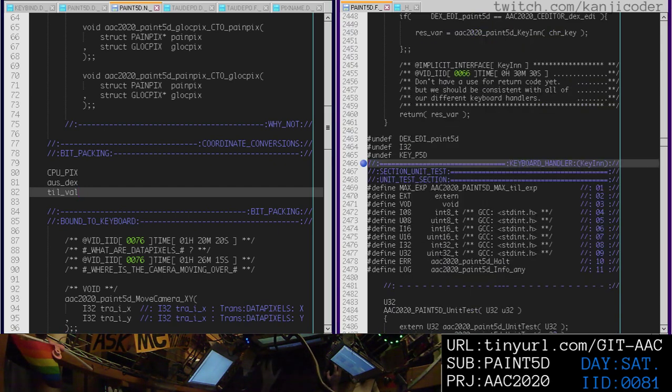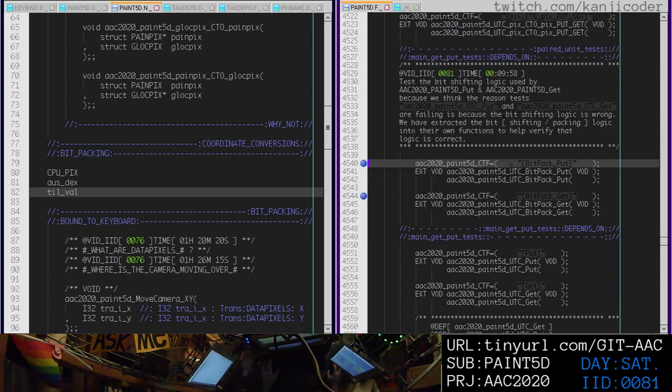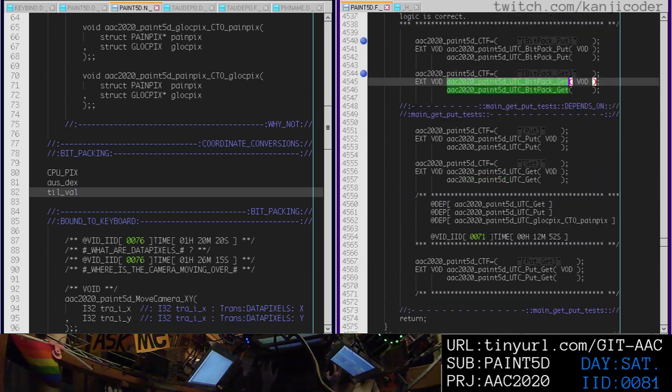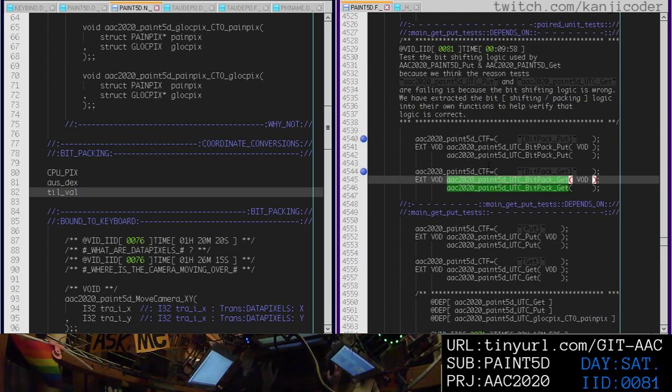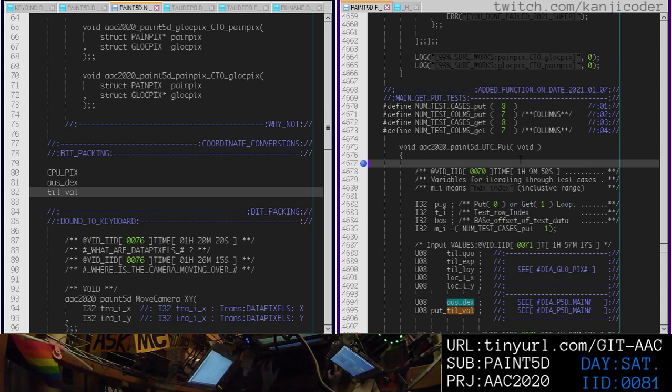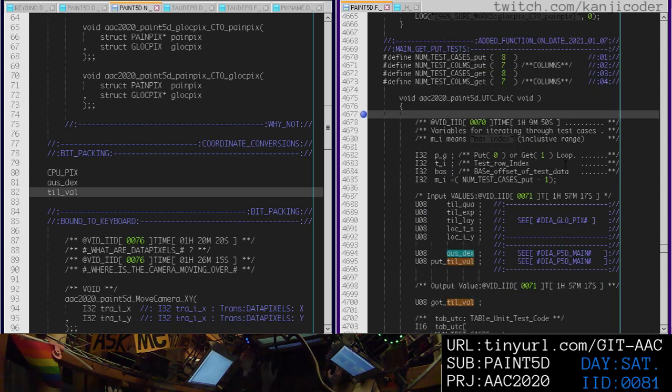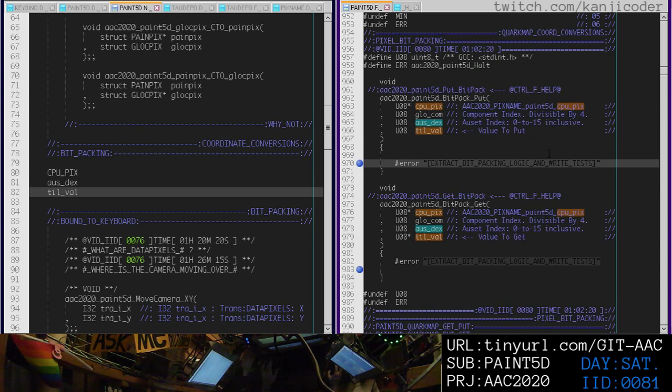So let's look through. Let's get rid of that. We don't need that. Bitpack put, bitpack get. We know they're being called before the getters and putters that rely on them, so that's fine. We can remove these stamps. That's put in place. Okay, oh, we already have it here.